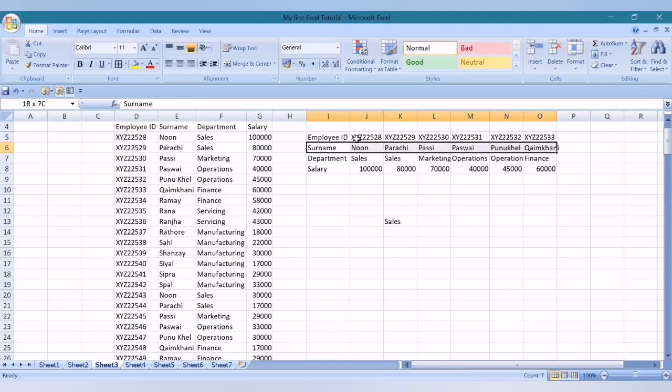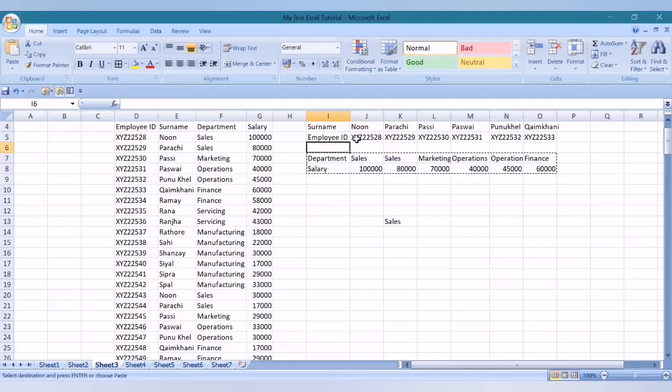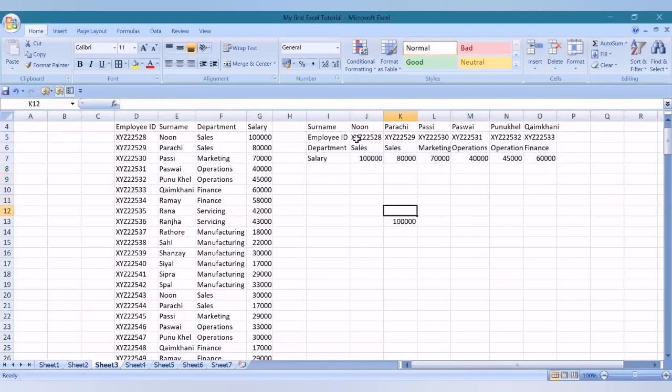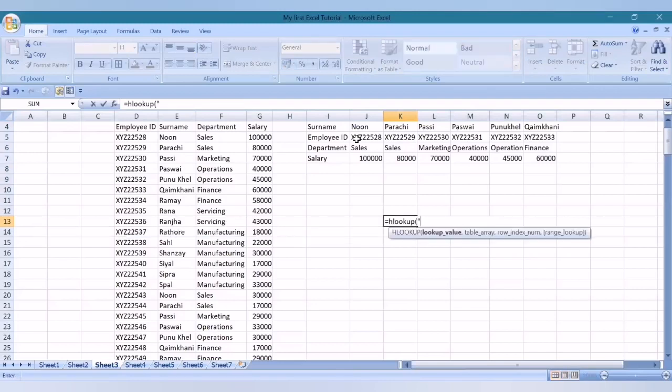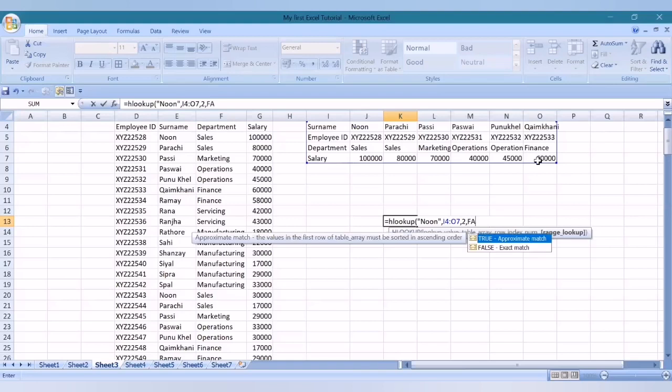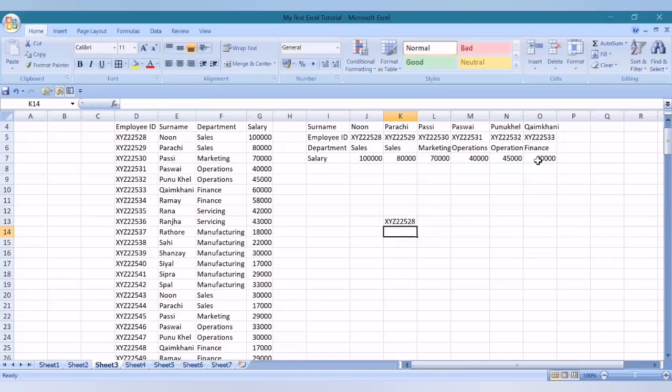Suppose I want to apply it based on the surname, so I have to make this our first row. Control X, Control V. So now when I apply HLOOKUP, the surname is Noon. Now I select the table array. Now I want to find the employee ID of that person. So employee ID is the second row, with exact match. So I apply false. When I click OK, I can get XYZ22528.